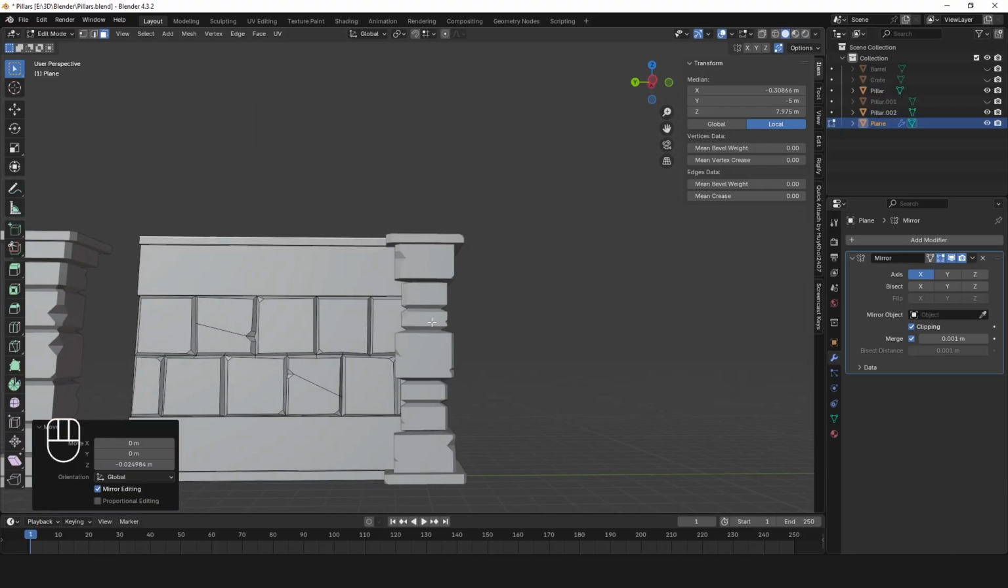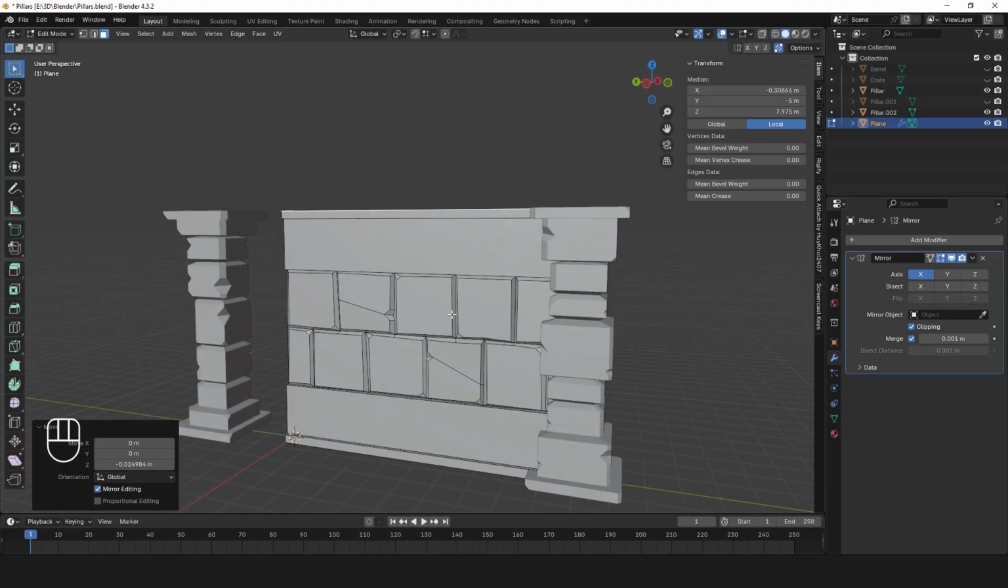And I am really happy with that. That looks really good. It's always good to stop and admire your work.